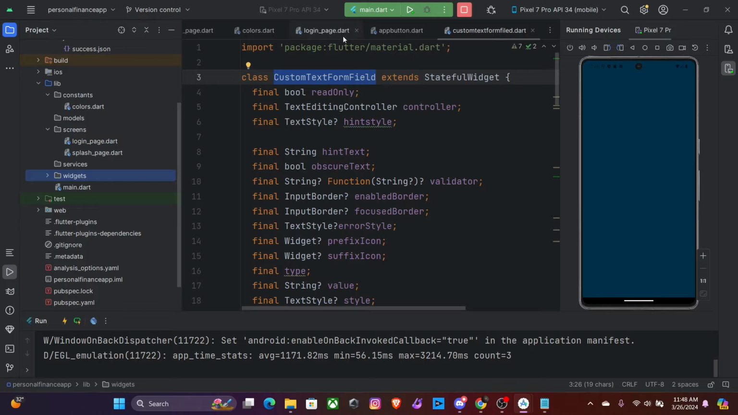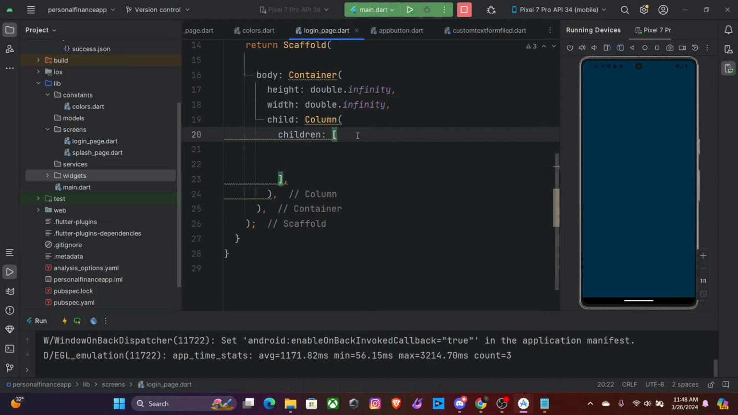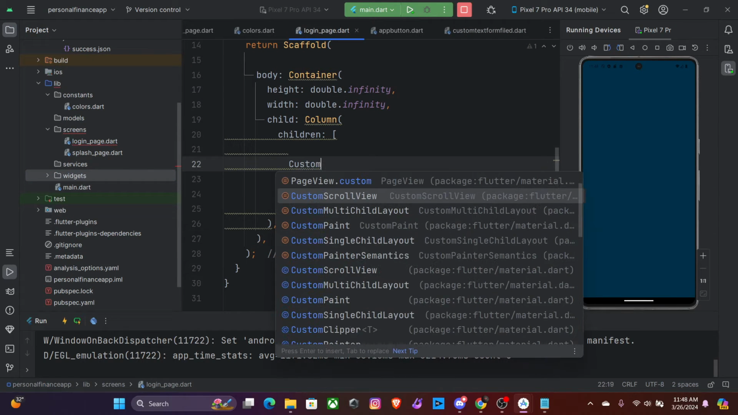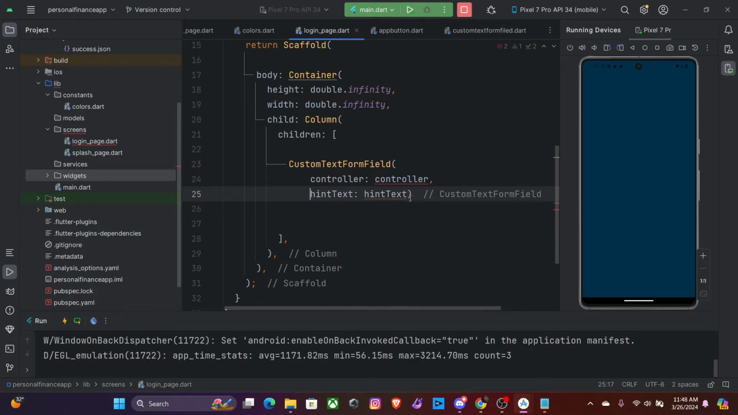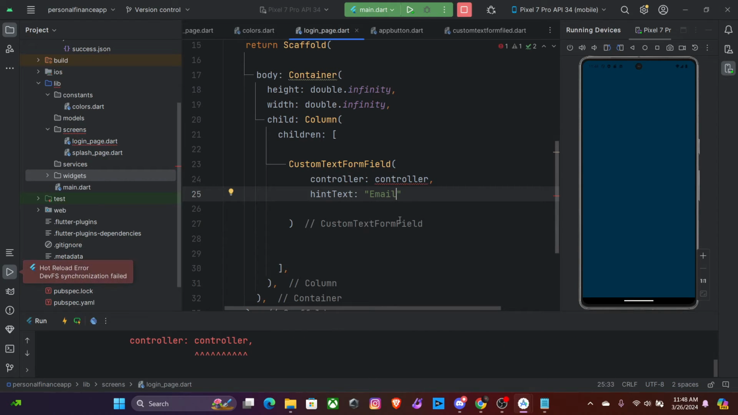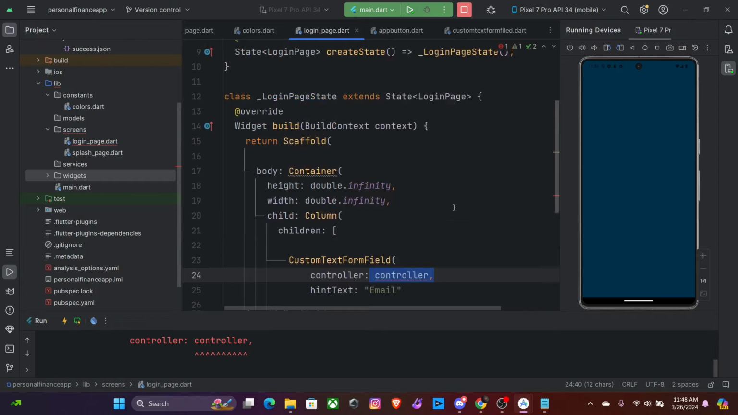Okay, let's add that. So come to your login page. I'm going to call my custom text form field. Okay, and it has two parameters. One is the controller, another one is the hint text. So hint text you can directly add as a string, that is email, and let's save this. And you need to define the controller.